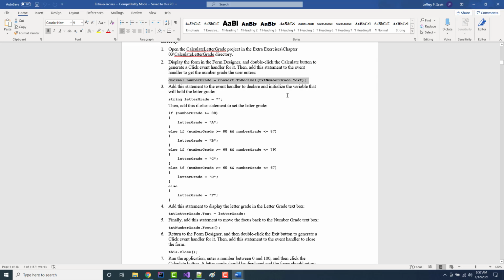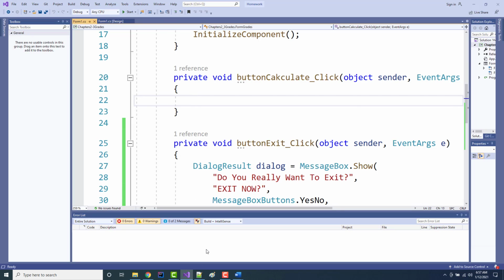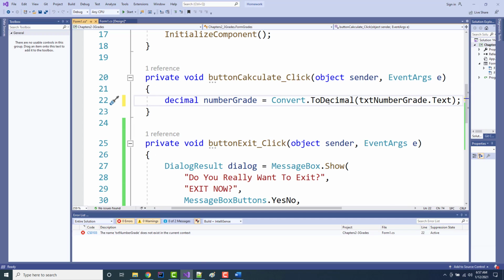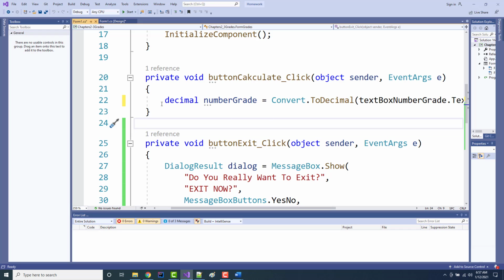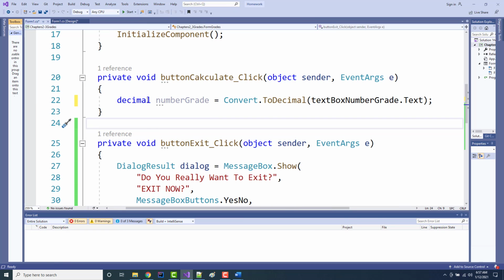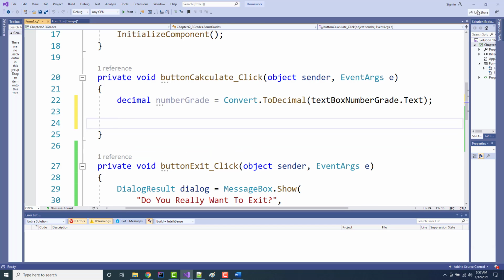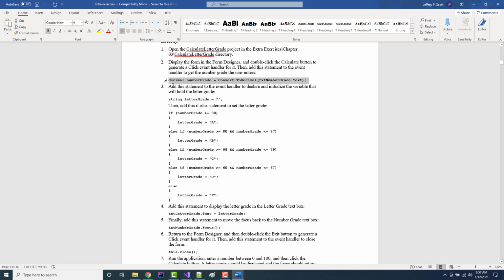Now I'm going to have to make some changes because I didn't name everything exactly the same way that the authors did. So decimal number grade will convert to text. Mine is TextBox number grade dot text, and you'll notice as soon as I do that, the error message goes away. All right. So there we've got that. So that will be our number grade. That's what we're going to end up inputting into the first box.